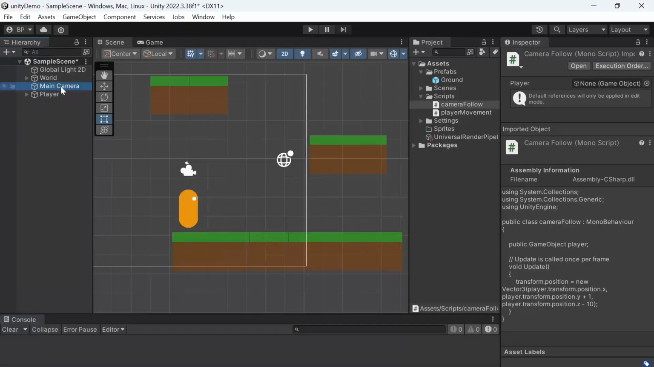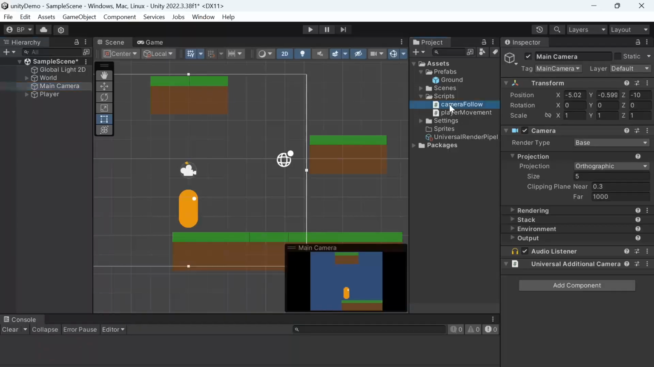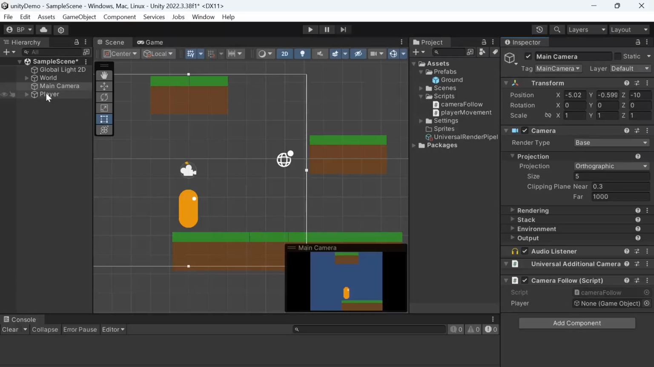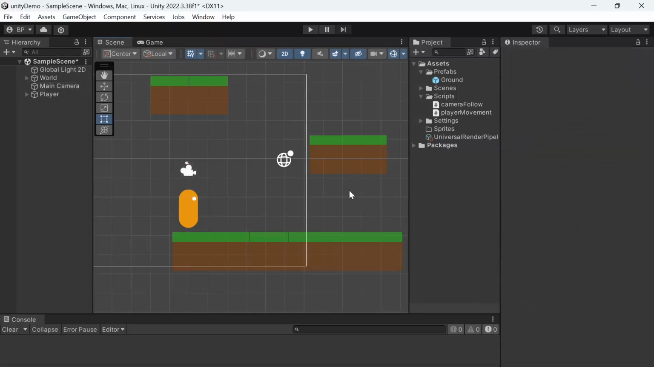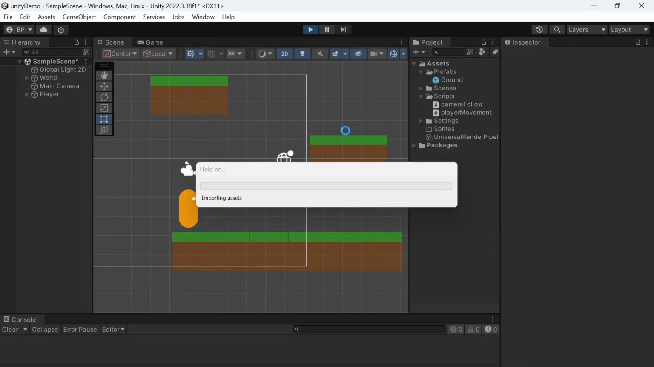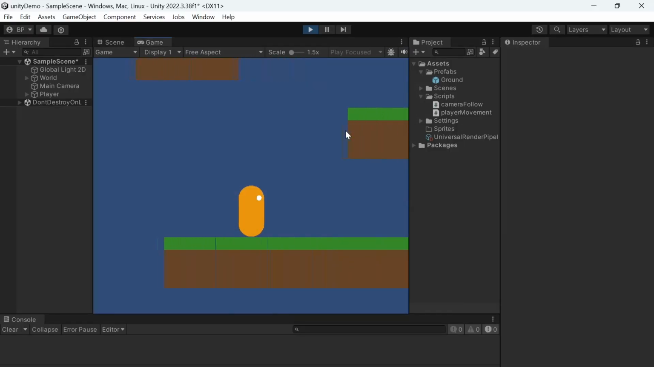I'm going to select my main camera here, and I'm going to get my camera follow script and add it. And you'll see here the player game object. So I'll be able to select our player object and add that there. So you can now see that it says player. And if we jump into play mode, our camera now should hopefully follow the character. There we go. And the camera doesn't flip when our player now flips directions.